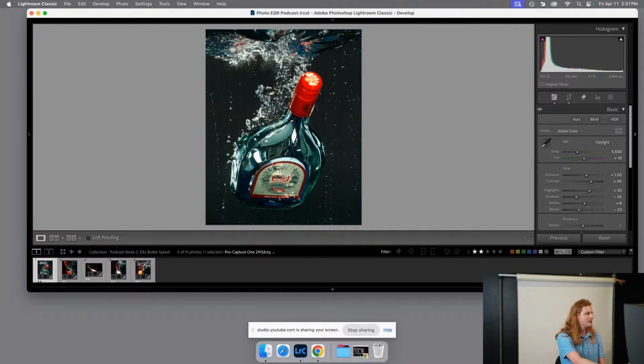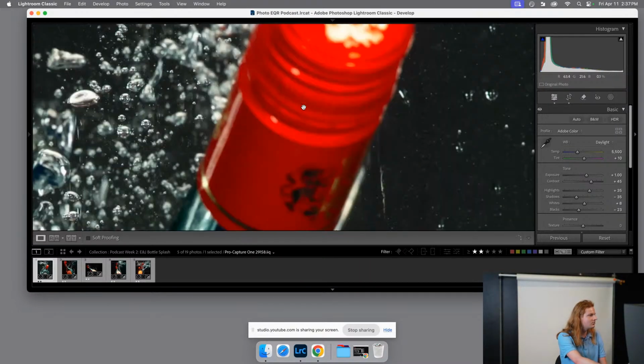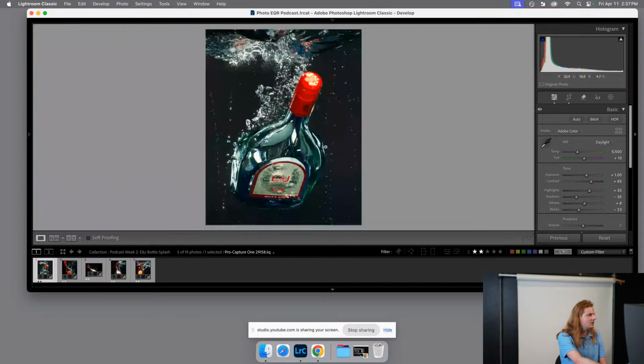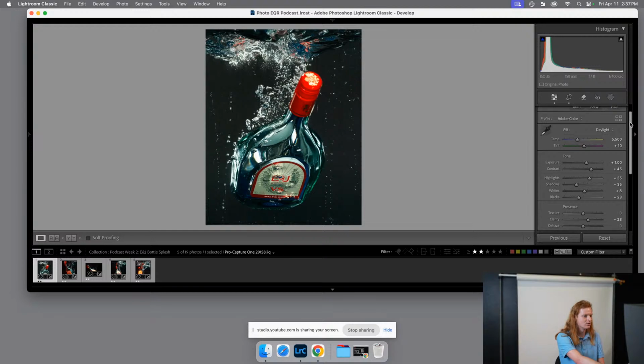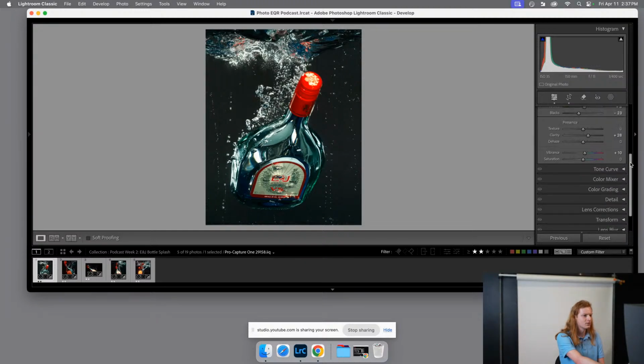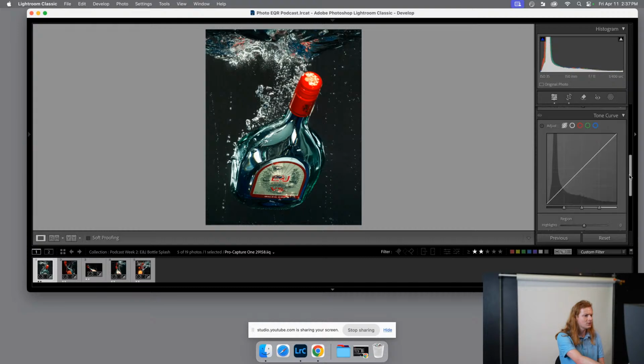All right, so let's start. This is the one I think we've been editing. Let's go through a few more edits here. We're pretty happy with where we are here. Let's take a look at our tone curve and our histogram. I think without a doubt we want brighter highlights. So let's push our highlights up a good bit, as well as our light.